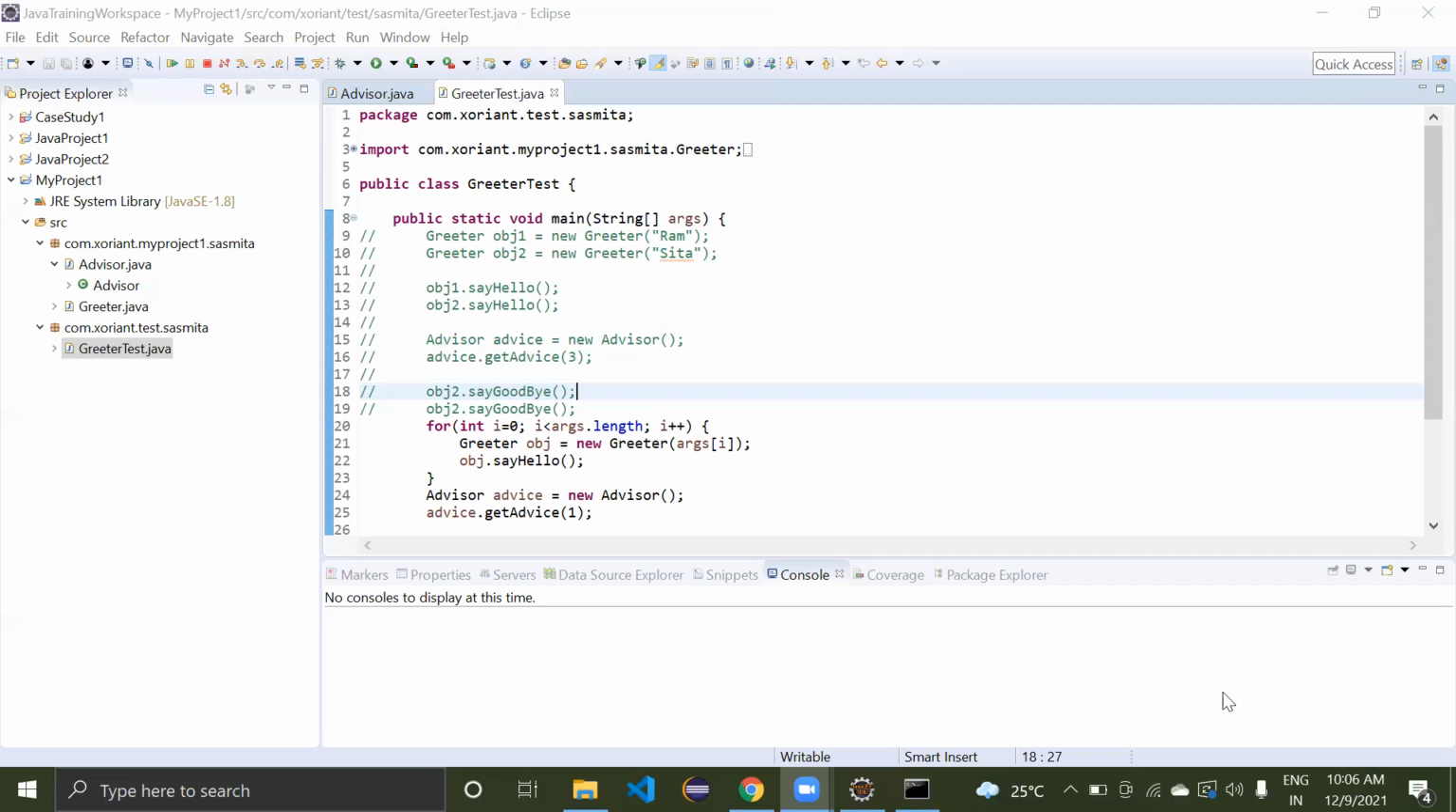Now here execute the code directly, this main method. Let me see first what is the issue. Ma'am, can you read the command? Ma'am, can you repeat the command?